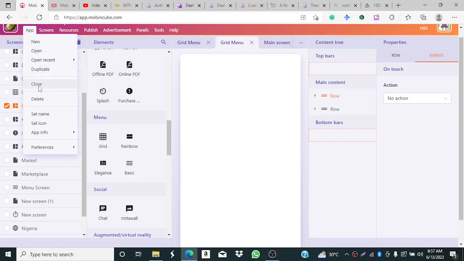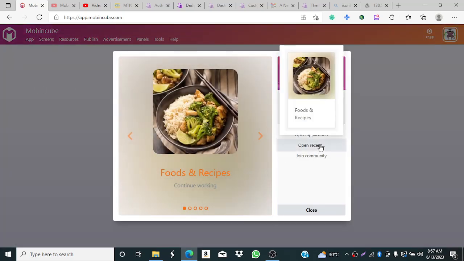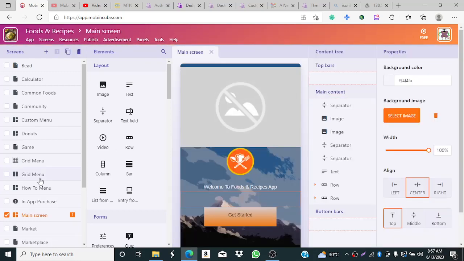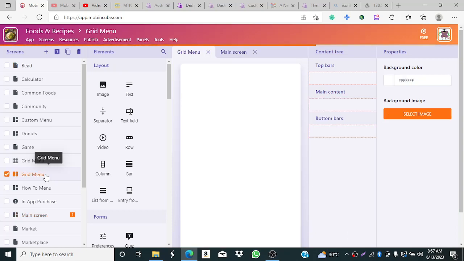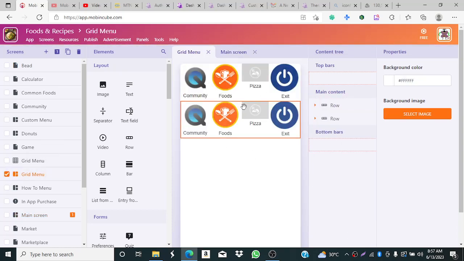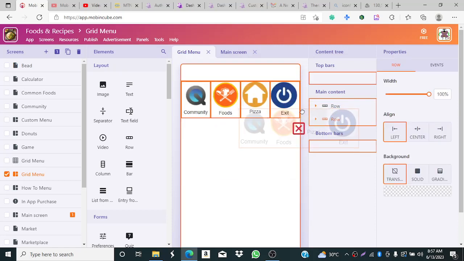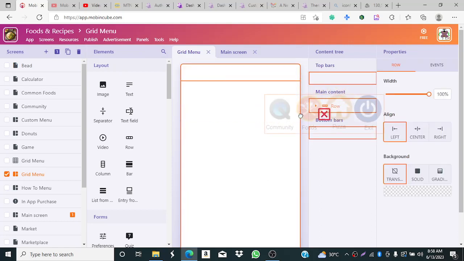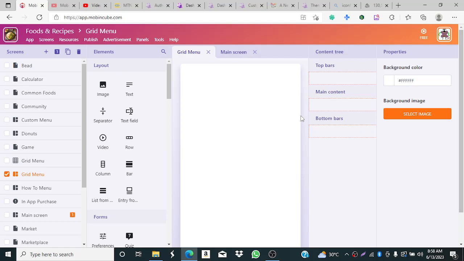Let's close the app and open it so that we can get something better. Now the grid menu. You see, I discovered then that those things are not going as expected. Yes, go. Yes, can you see now? This is the third division of your app. The third bar, the main content, then the bottom bar.